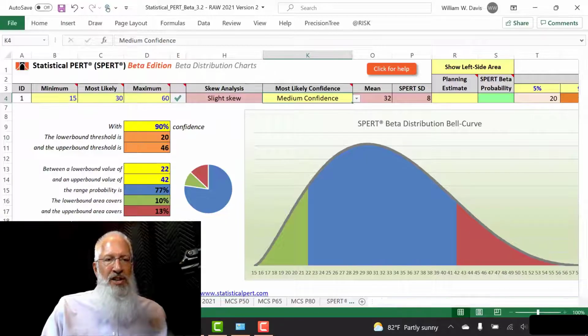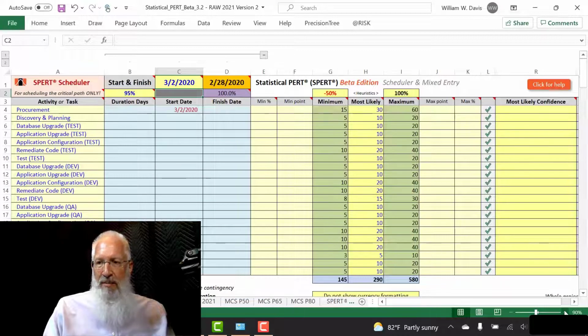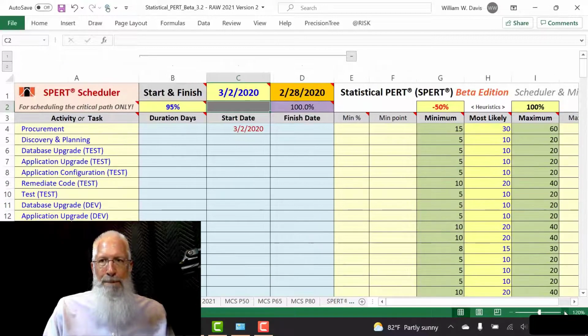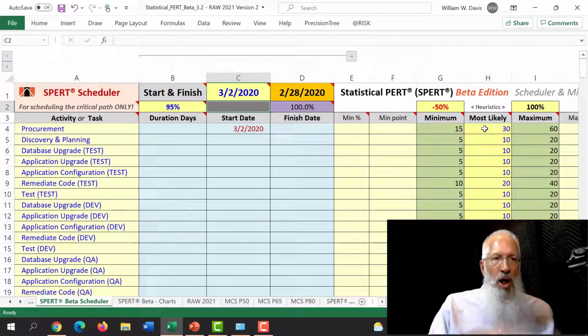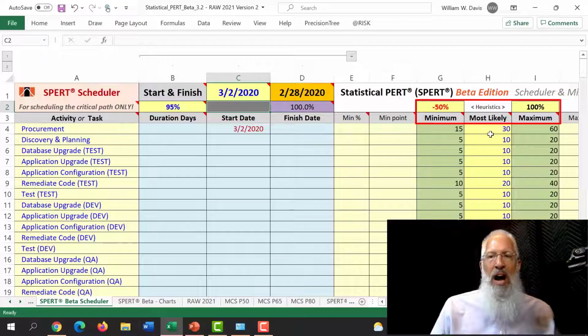Let's go back to the beta scheduler worksheet now. I'm going to zoom in to make this a little bit easier for you to see. So I have all my activities on the critical path for this project. I have the most likely duration. You'll see that in cells G2 and I2, I'm using some global heuristics to quickly build a 3-point estimate. For each most likely value, I'm taking half that number as the minimum point estimate, and I'm doubling the most likely outcome to create the maximum point estimate. This is just a real quick way of building a 3-point estimate.